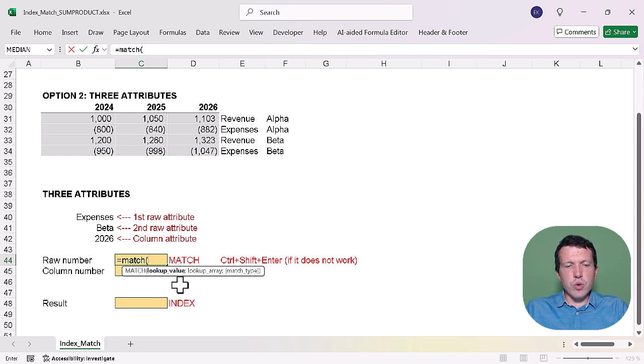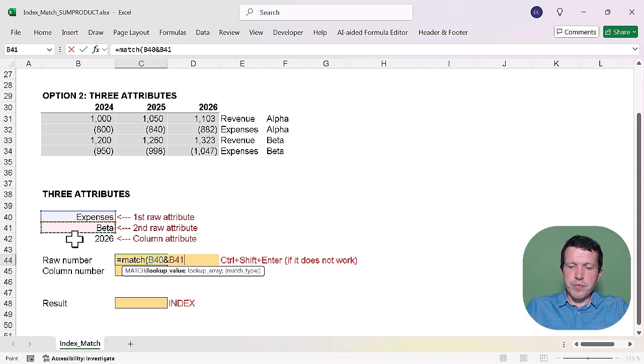We need to find not expenses separately and not beta on a standalone basis. We need to find the combination. We need to find the unique row which includes simultaneously these 2 attributes, expenses and beta as the name of our company. That is why our lookup value looks like expense combined with the help of the symbol ampersand, it's Shift 7, with the company name. So this is what we need to find: the combination, expense and beta.